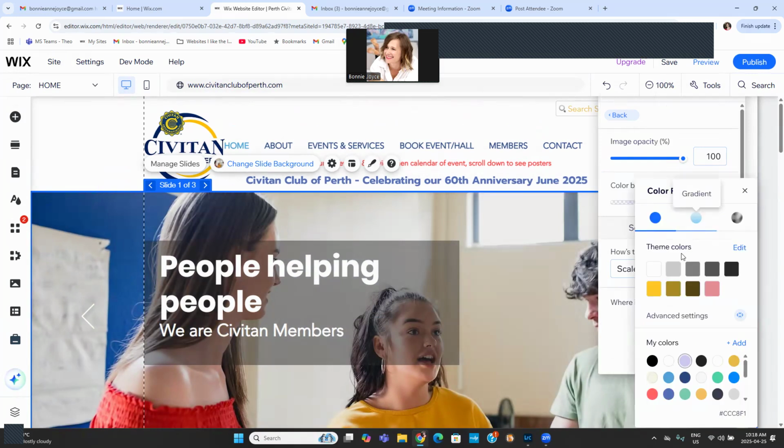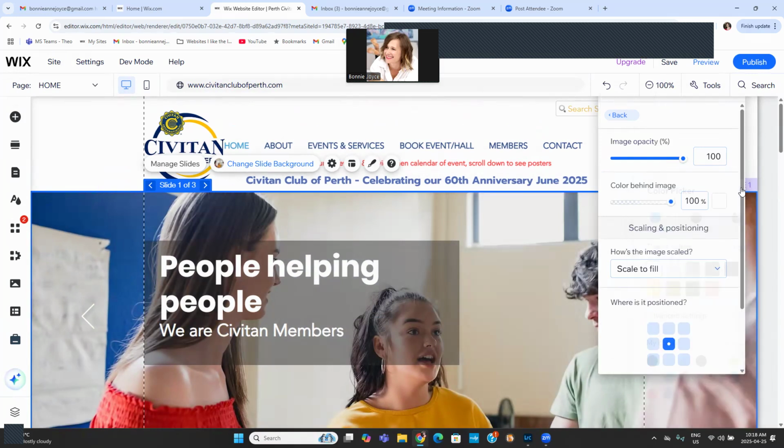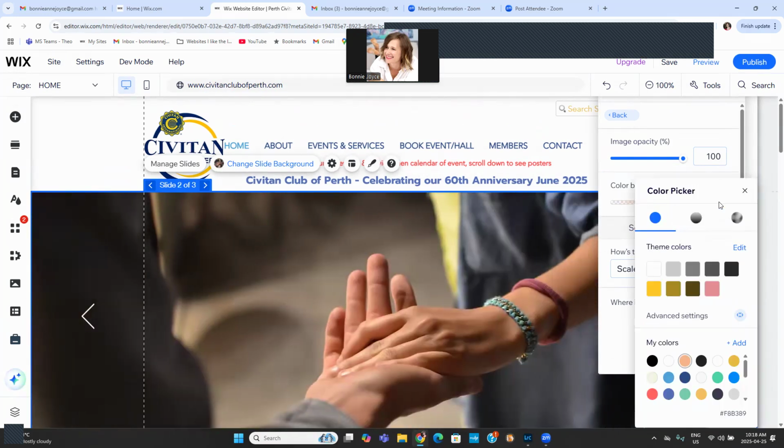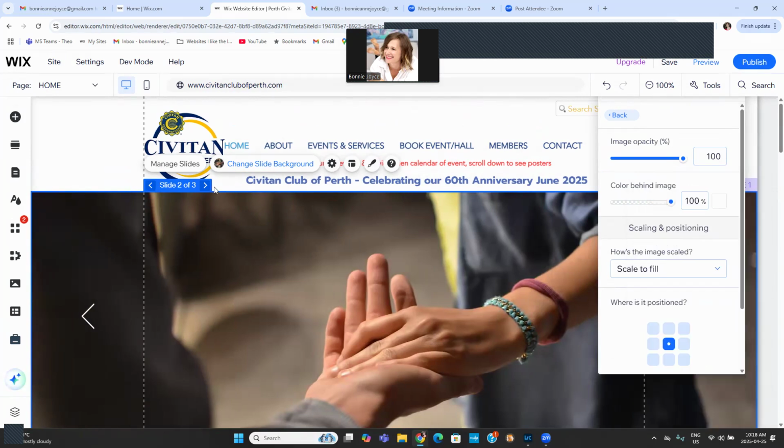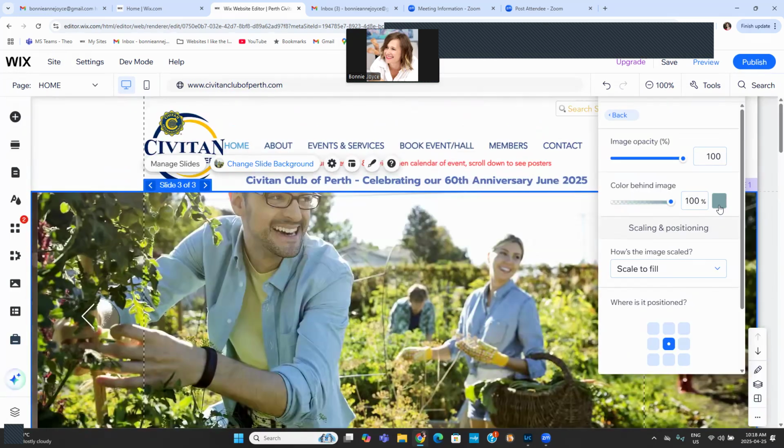So I'm actually going to change that to white. When it's shifting slides, we're seeing some purple, and this one has this color behind. So I'm just going to change these colors to white because it looks a bit funny.